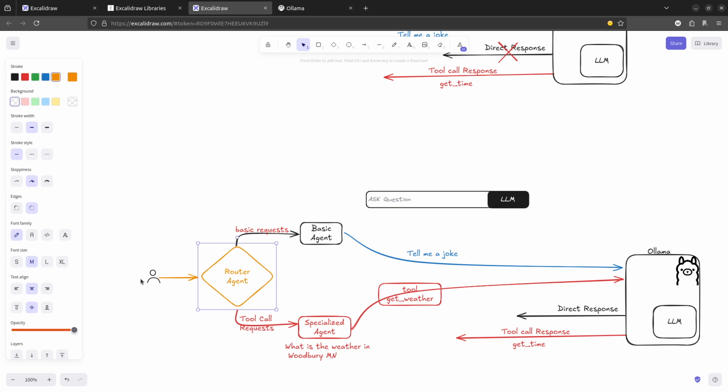So let's now see this in action, how the router agent comes into the picture, how we can route the requests to the correct agent, basic agent or specialized agent, and how we can do this using simple structured responses in Ollama. And I'm not going to be using LangGraph or any framework over here. It's a very simple, straightforward implementation. And in future, I will modify and enhance this to make it a LangGraph based implementation. But first, I just wanted to show you in simple terms how you will implement routing logic.